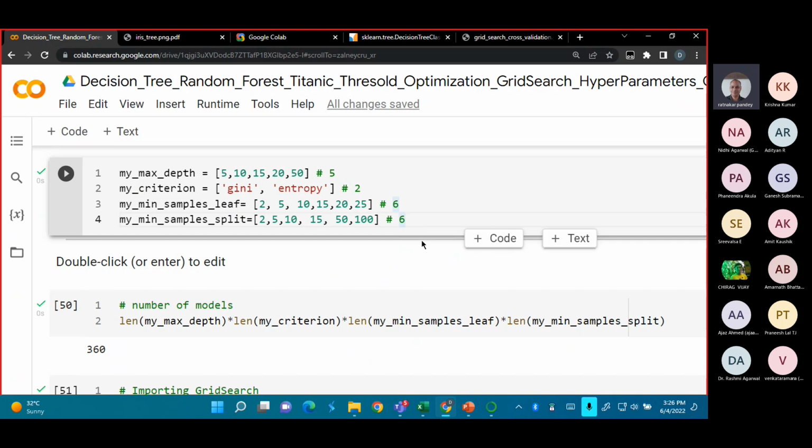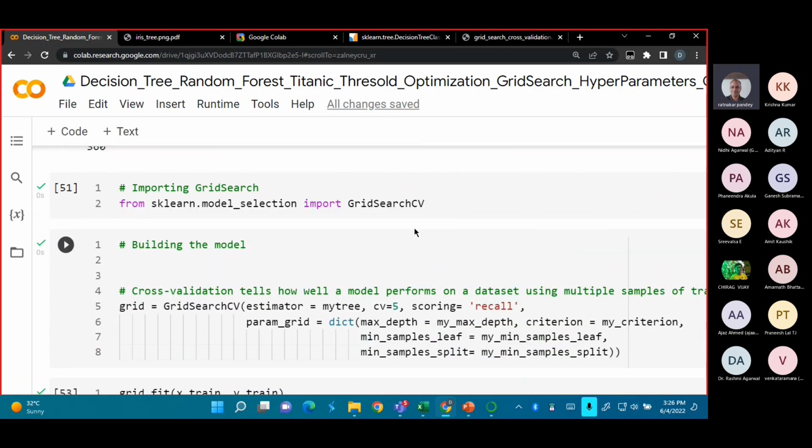So that's where grid search really comes in. Grid search will do all these settings for you, build a model which will check out all the settings and give you the best possible score, right? This is the code where it's going to happen.